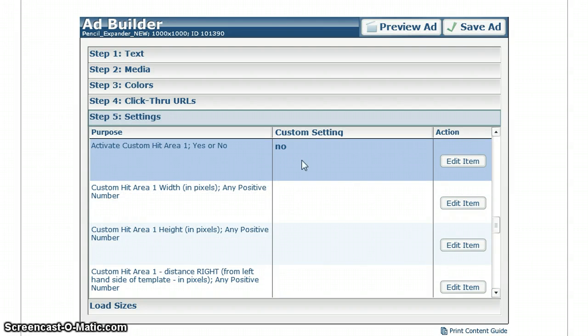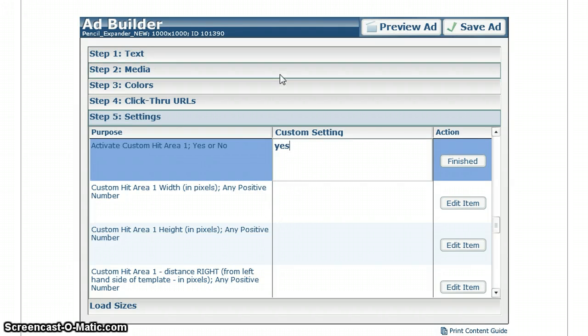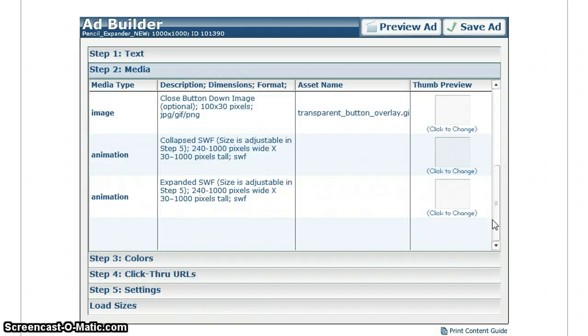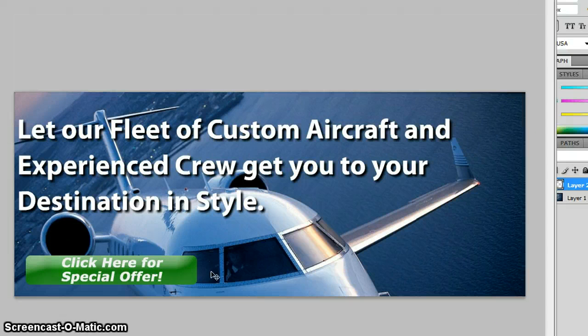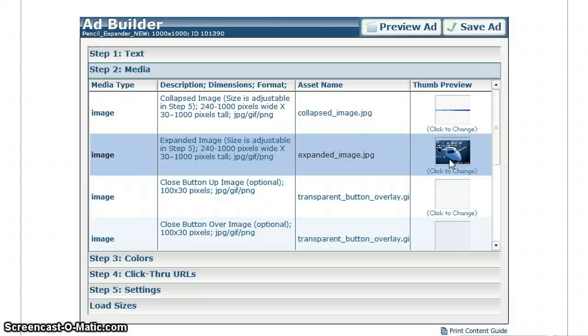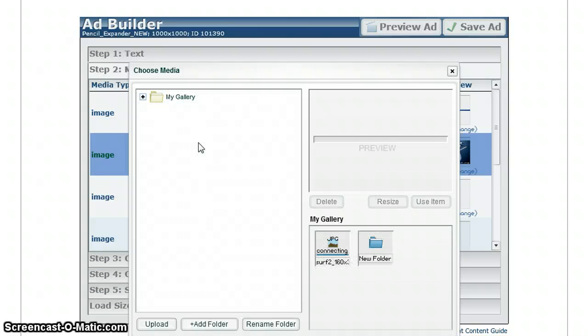And we're going to do this, the first option is activate custom hit area 1. We're going to switch this to yes. That's going to turn on your first custom hit area. What you would do is come over to the media area and go into Photoshop or whatever tool you use to build your images. Instead of this standard custom image, I just built a button that's part of the image itself. And again, you can do 1, 2, 3, 4 different areas that basically entice users to roll over or click on a specific area. Then we upload it to our gallery.